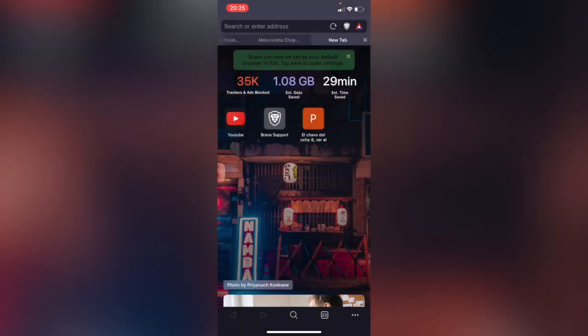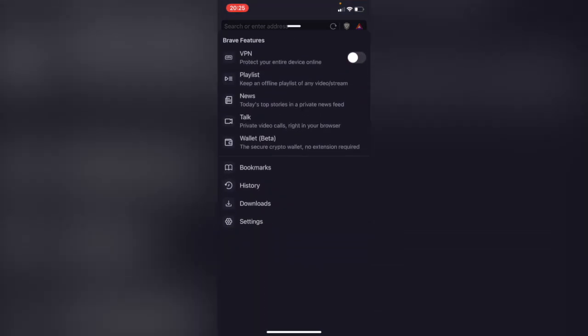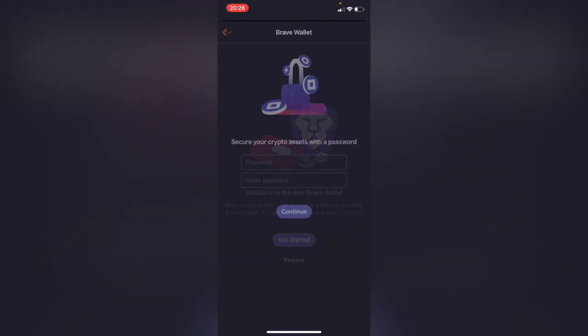So once we are in here, what you guys want to do is to select these three dots that are in here. I'm going to scroll down and I'm going to select this option that says wallet beta. So once I'm here, it says welcome to the new Brave wallet. What I want to do is to get started.